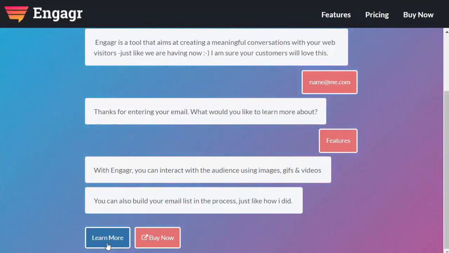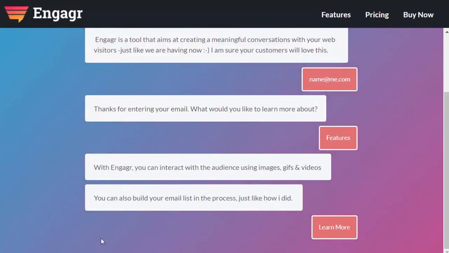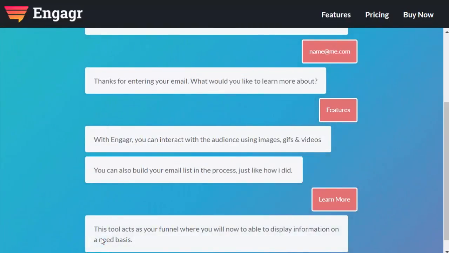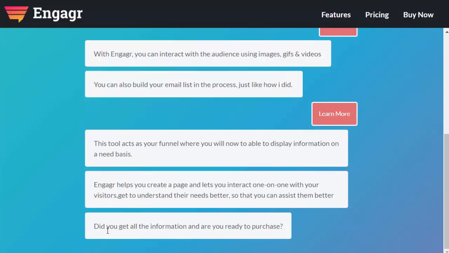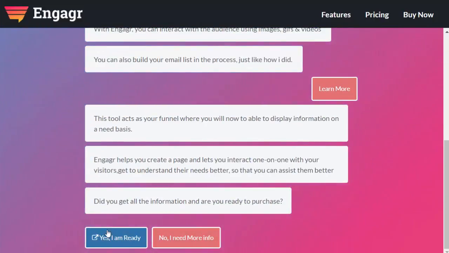Now they have the option to either learn more or buy now. If they click buy now, they're going to go directly to the checkout page. I'll show you that in a minute. But we're going to go to learn more first. With learn more, this tool acts as your funnel where you now get to display information on a needed basis.